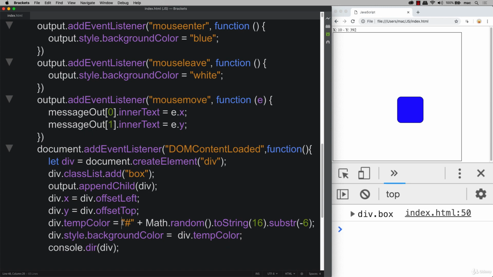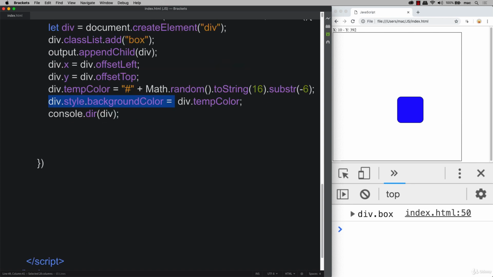And then also create a random color. So this is a really nice short format where we use Math.random. We convert it into a hex value, and then we take the last 6 characters of it in order to produce a random color value. And then set the background color value to that random color value that we've created, and you're ready to move on to the next step.